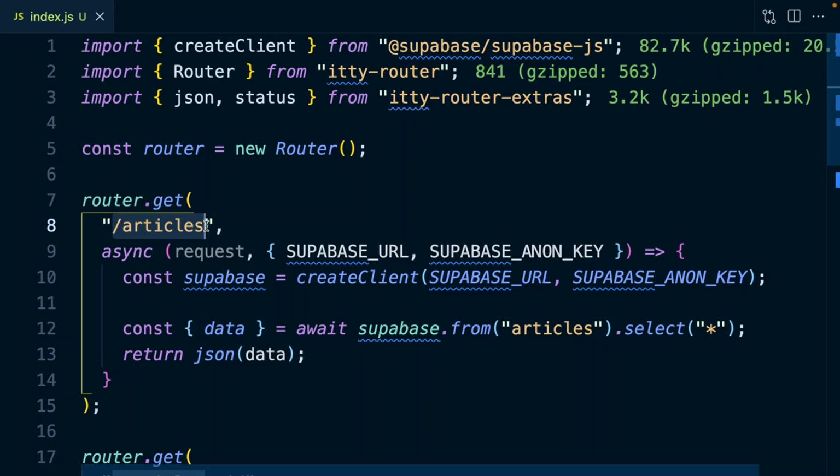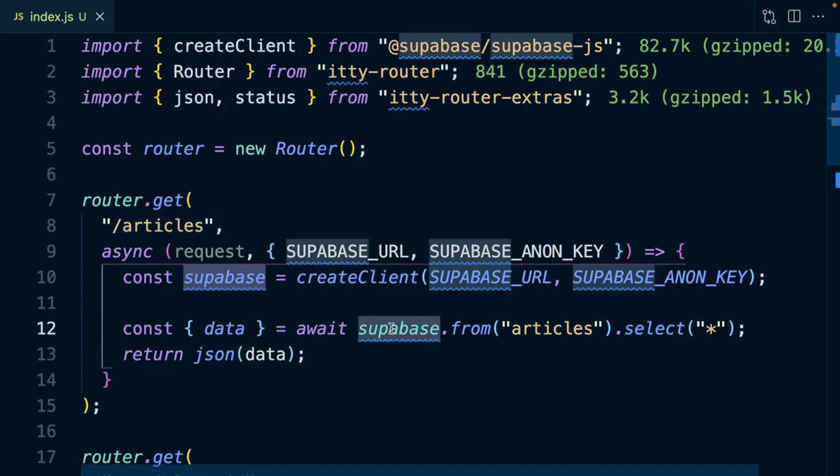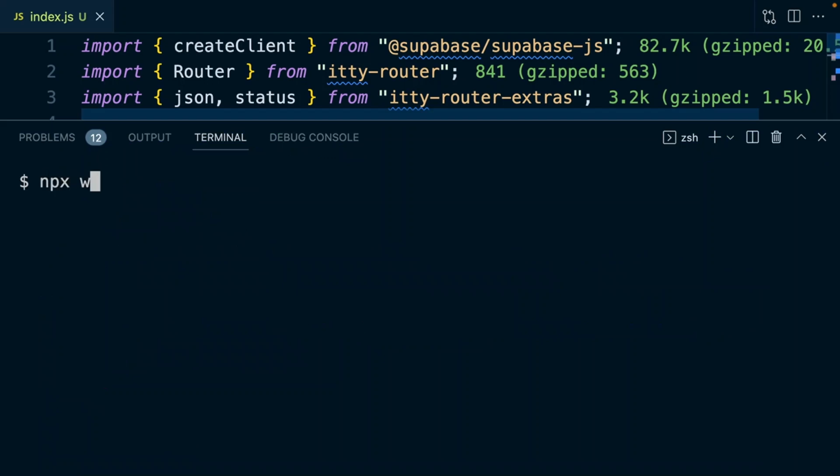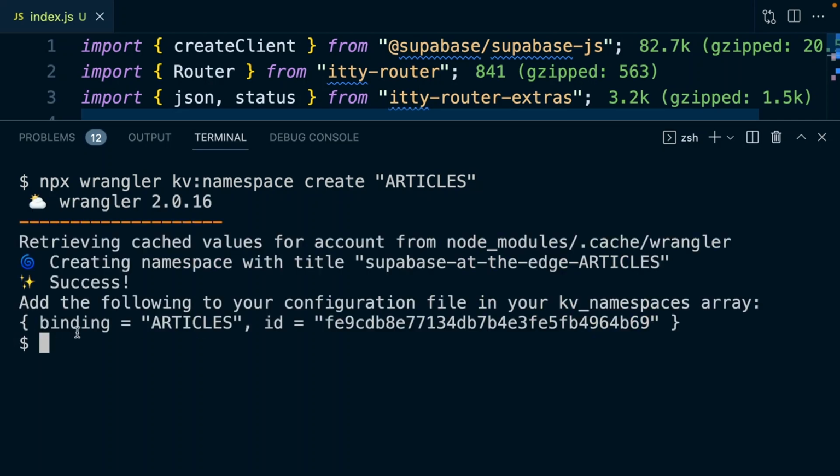Every time a user navigates to one of our routes, we're making a request to the Supabase origin server, but each of these Cloudflare workers is running at a CDN node as close as possible to the user making that request. To reduce the number of trips to that origin server, we need to cache this value that we get back from Supabase as close to our users as possible. Type npx wrangler kv namespace create to create a new KV store where we can cache these values. We need to give it a name, so mine's going to be articles, and once that's finished, we'll see this binding equals articles and then an ID for our KV store.